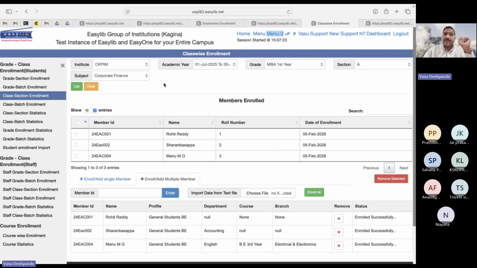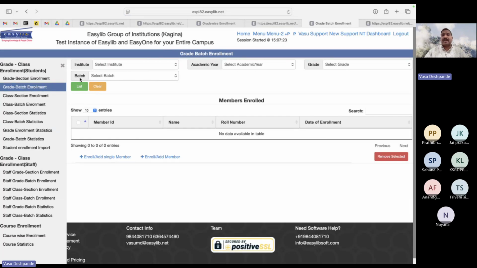Now, what we did first was grade. If it is the 8th grade or 9th grade, you are just enrolling the people in the 8th grade, A section, B section. Now, why are there grade batches? It's an interesting thought. Suppose you happen to be a medical college. You have A section, B section for theory, but for practical you will have batch 1, batch 2, batch 3, and so on.